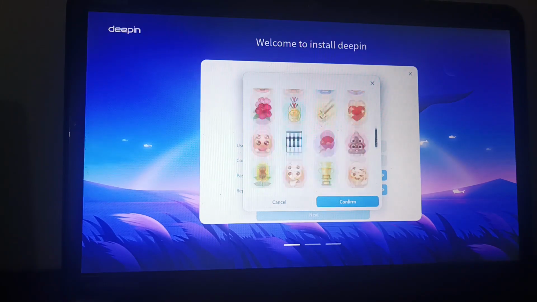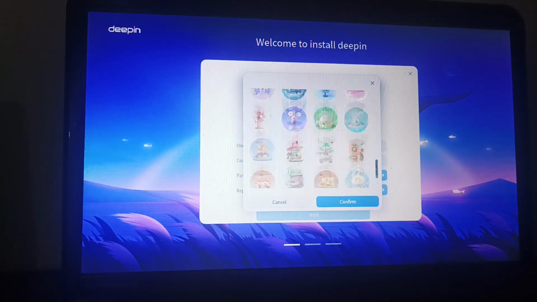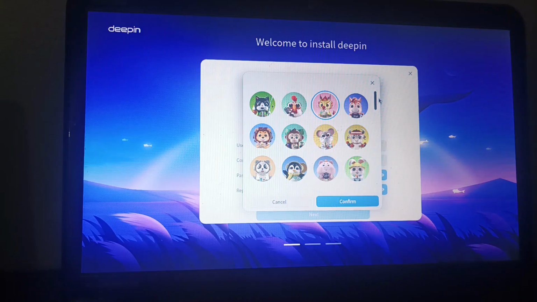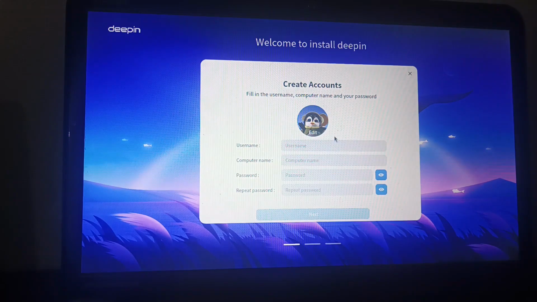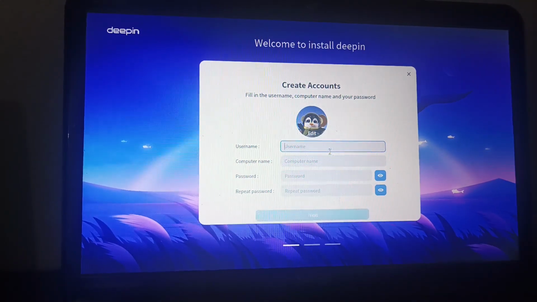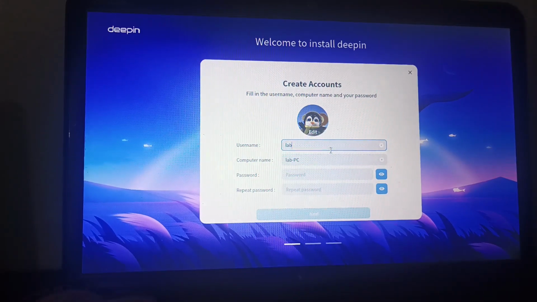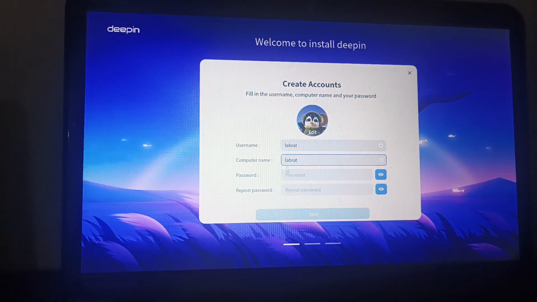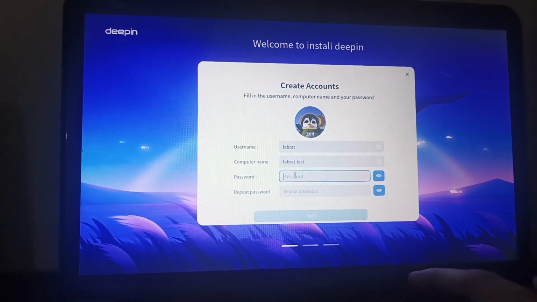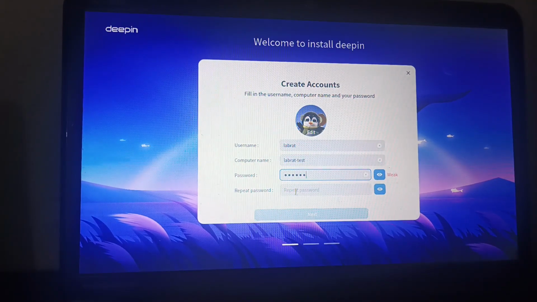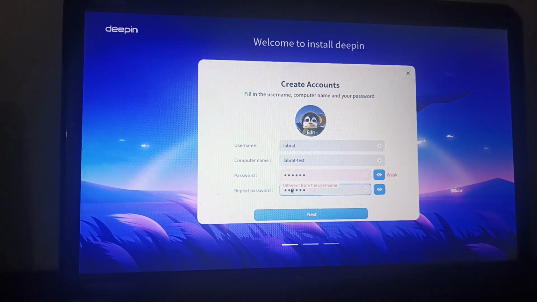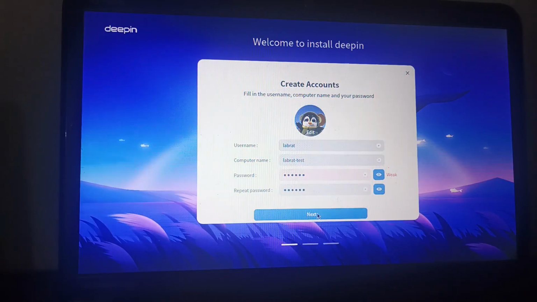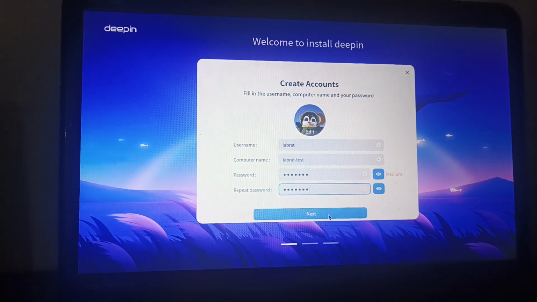Okay, so a difference from Deepin 23 is they added people as profile pictures, but we're gonna put in this penguin, because why not? Because it's Linux, and we're going to be using our username, LabRat. And over here, the computer name will also be LabRat test. And our password will be LabRat again. And we're gonna click next, different from username. LabRat1. Okay.